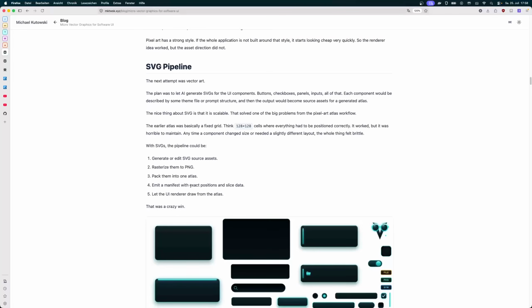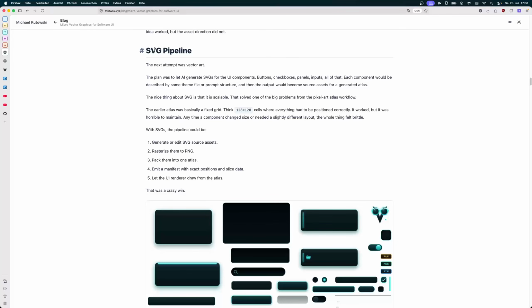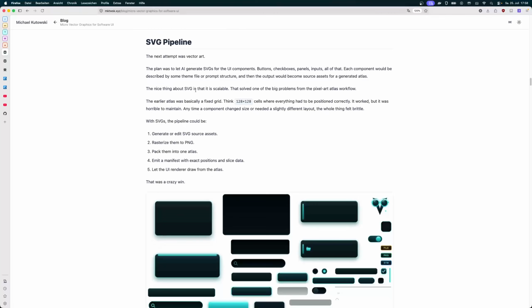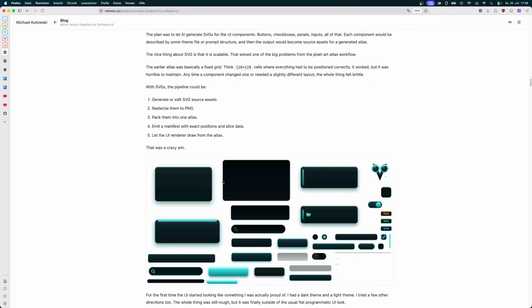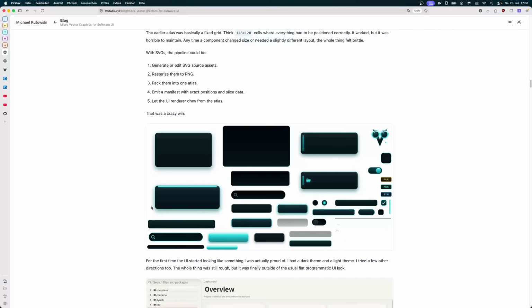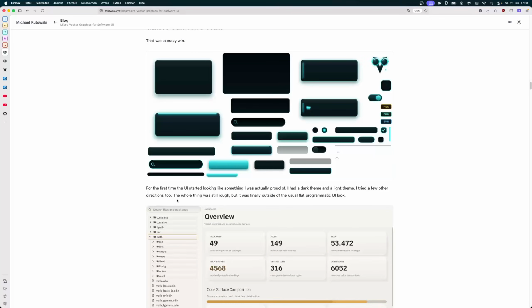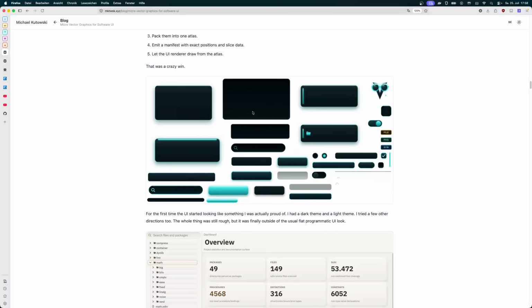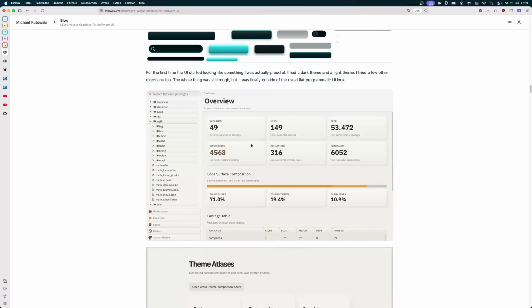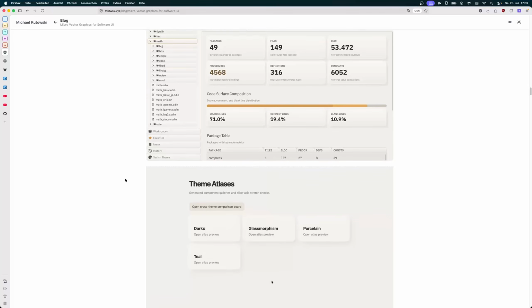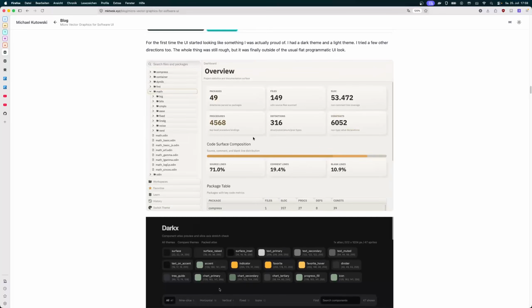The first real solution for me was an SVG pipeline, where for each element you have an SVG. So you have a button SVG, a button active SVG, and you would render them through your own pipeline into some atlas. That was basically my idea, and it did work out for most of the time here.